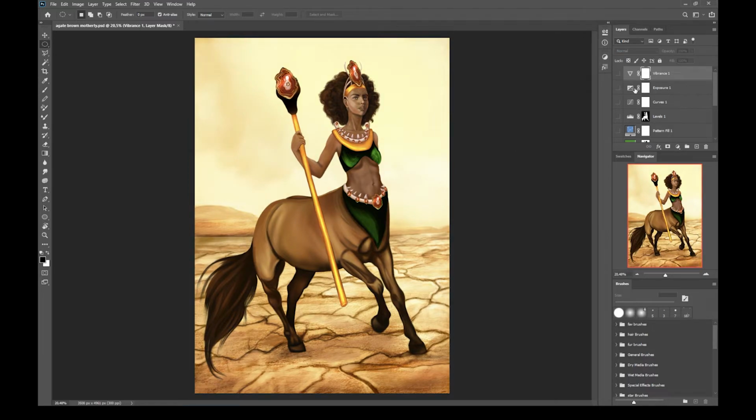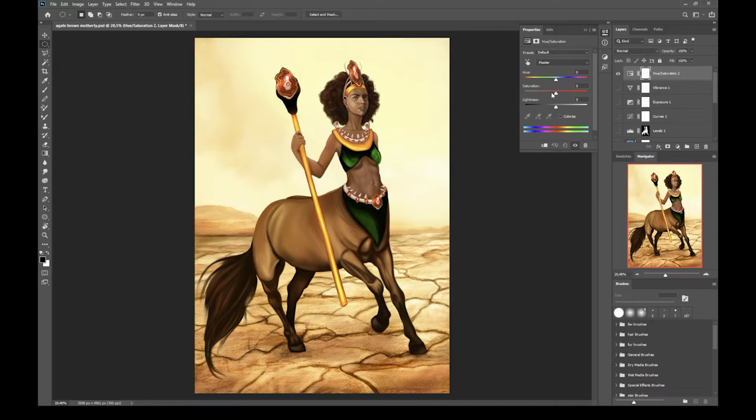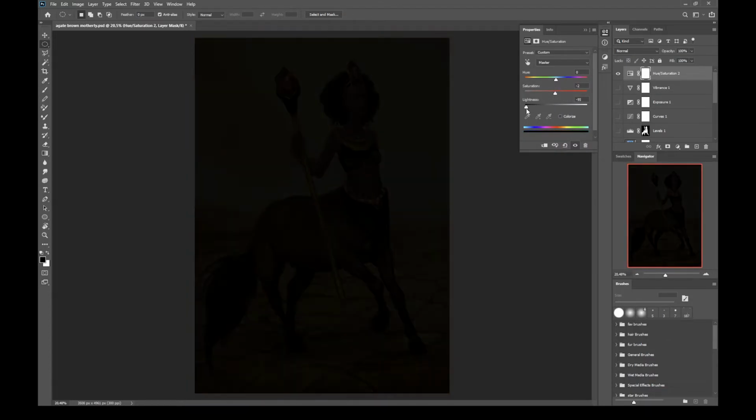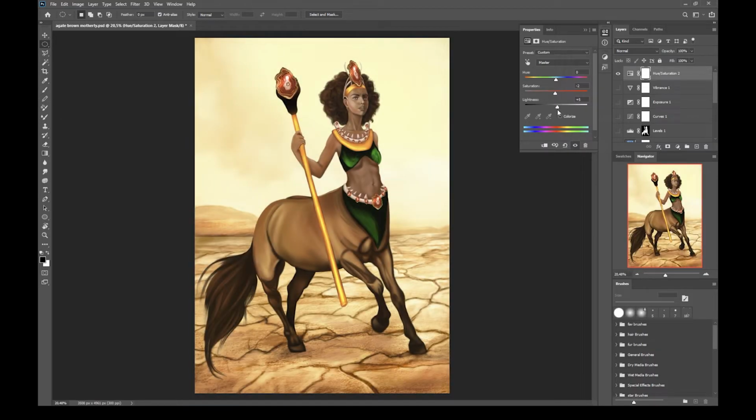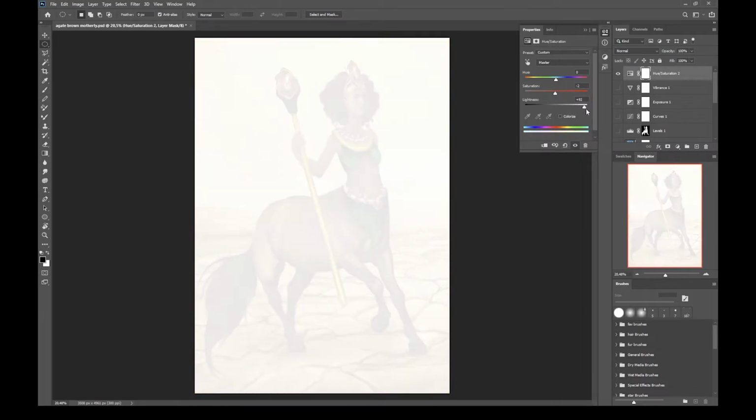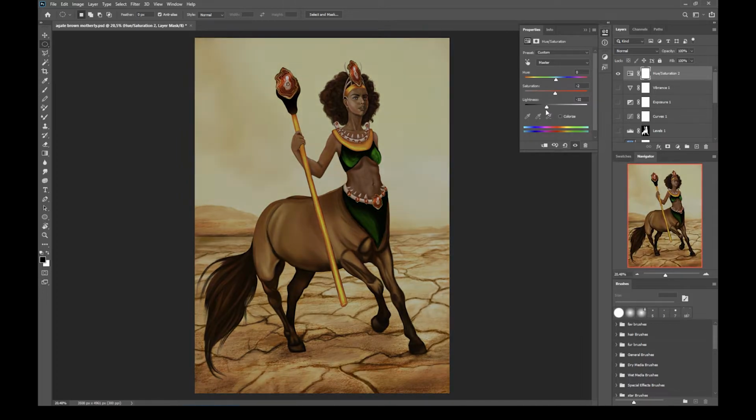Now we already used the Hue and Saturation to change color, but again we have the saturation slider here also, and we can add lightness or darkness from this slider. So if I add too much light, it will become white. If I add too much dark, it will become black.